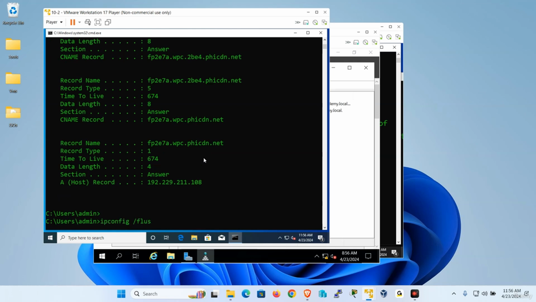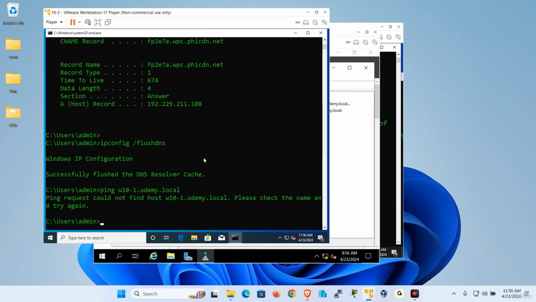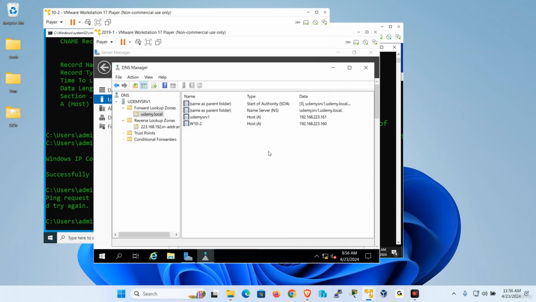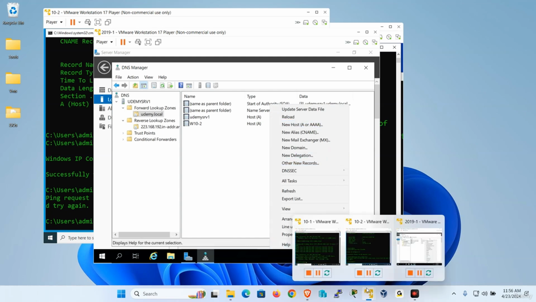Okay, let me remove the cache by doing ipconfig slash flush DNS. That's what I'm doing over here. Then I'm going to try again and ping W10, and it says, oh, I can't find it. The A record is not in the list over here. You see this? The A record is not in the list. So I have to go back to where? To my 10.1. I could either restart it or I could create it manually. But let me go back and show you again.